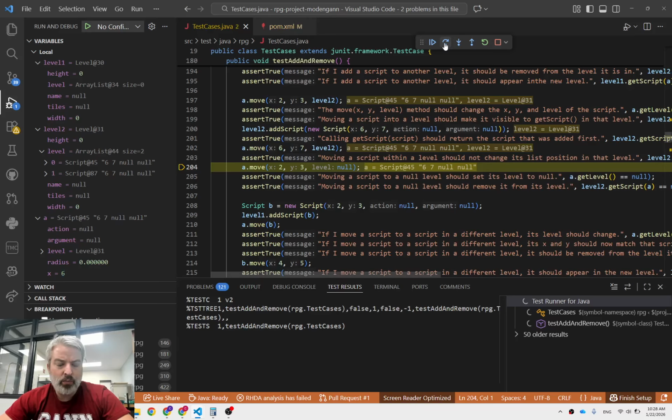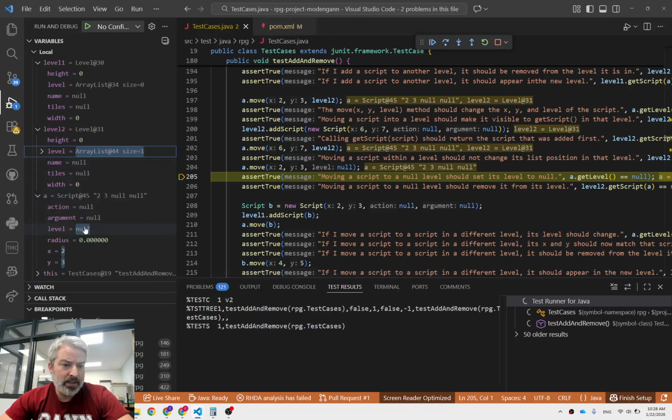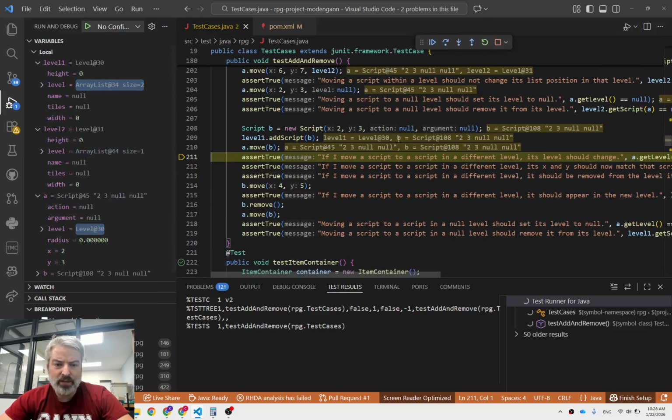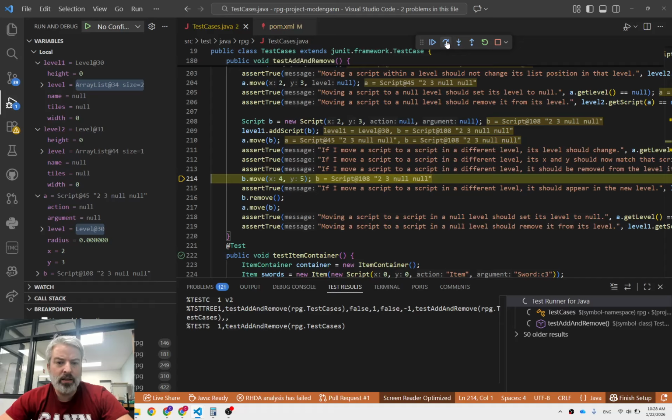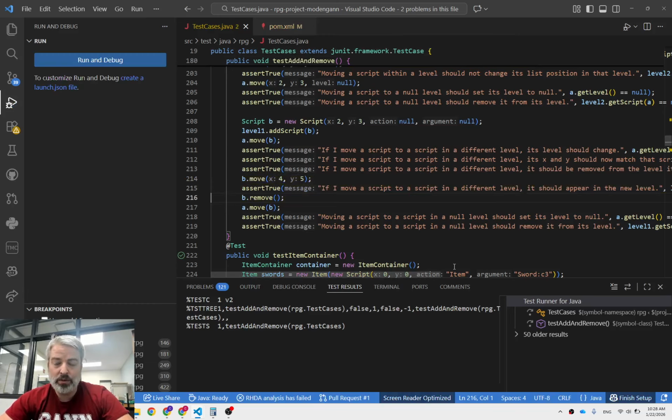Okay, and then we should be able to move it to a null level, which will remove it from the array list and update its level to be null. All right, I think all the rest of the stuff is just doing the same thing. So hopefully that's helpful to get you started on this. I know it's a tricky one. It's definitely the hardest one out of these to get started.